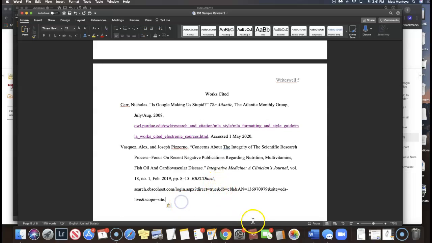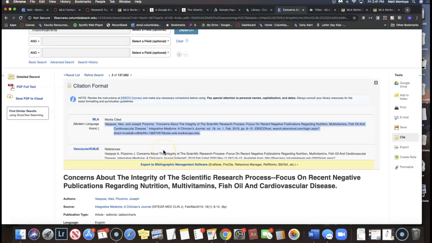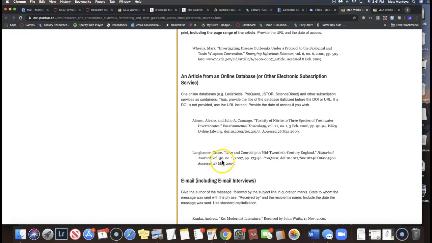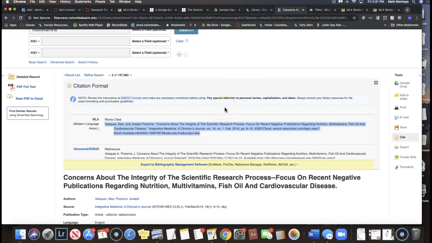Now sometimes the people that put these citations in make mistakes. So you still need to go back here. We're going to scroll down to an article from an online database, because that's what you used. You want to read over this and double check what you have against the citation you found. This is a mistake that I made in not double checking when I was in grad school, and I turned in my works cited page for my master's thesis, and there were all sorts of errors in it because all I did was export them out of the database, but I didn't check them.